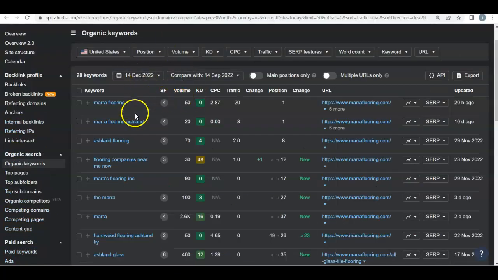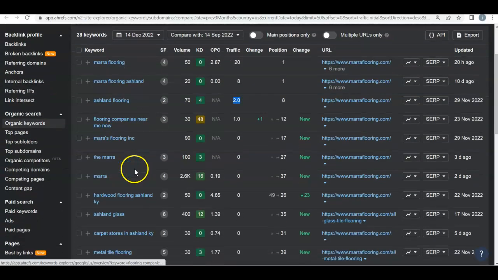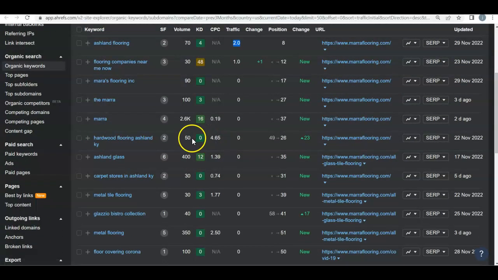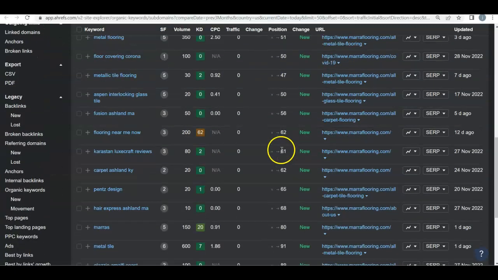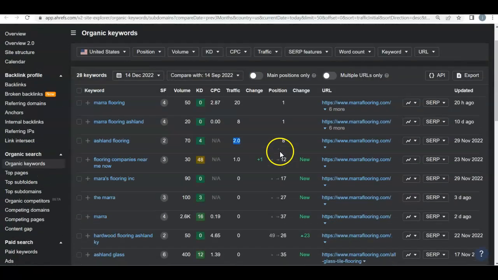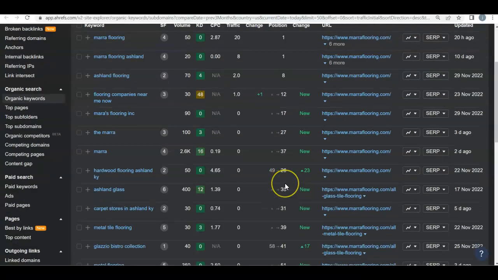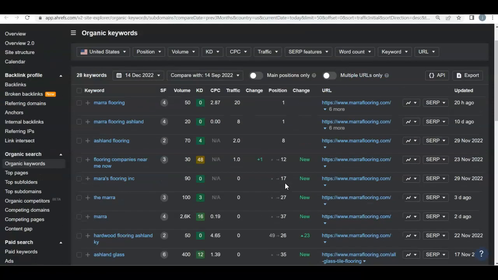So when we take a look, Marra Flooring, Ashland Flooring, that's going to be the main one. As you can see, it only has 70 people. And you're on the bottom of the first page, which is why you're only getting two of those 70 people. Hardwood flooring, same deal. So you are moving in the right direction with a lot of your keywords. It's just, well, a lot of them don't have a location, so they can be anywhere in the US.